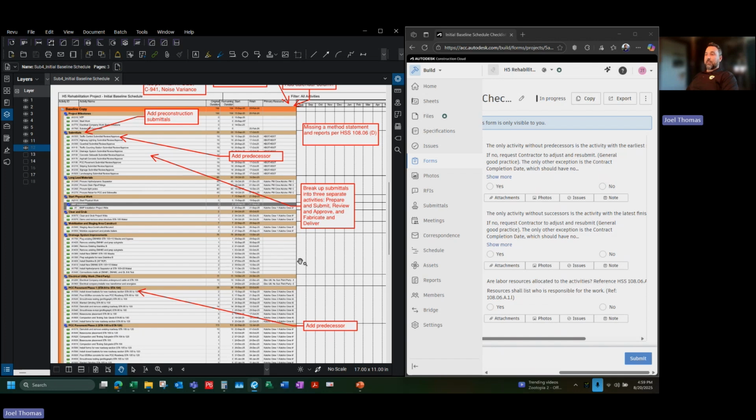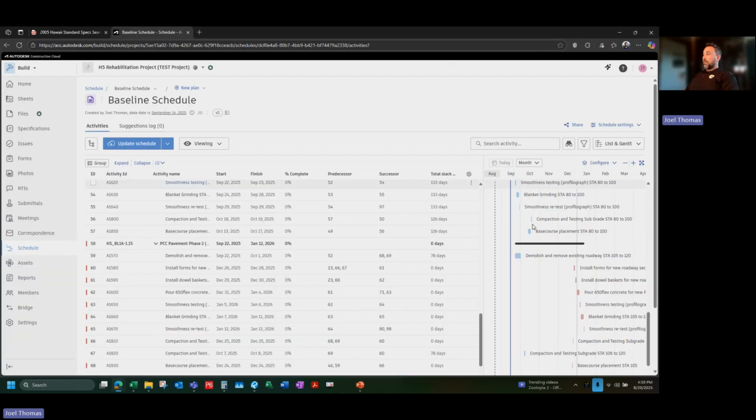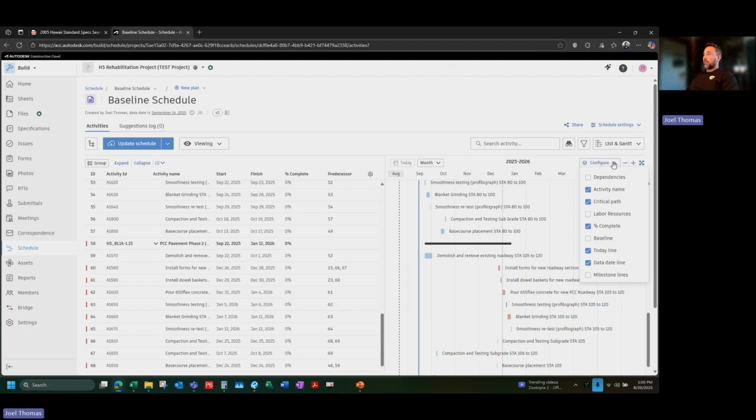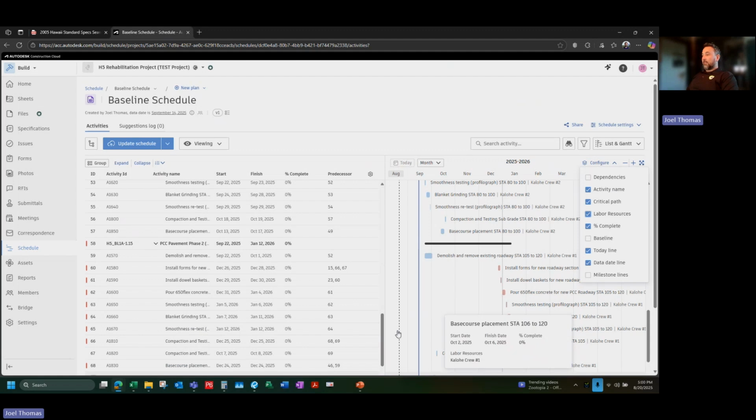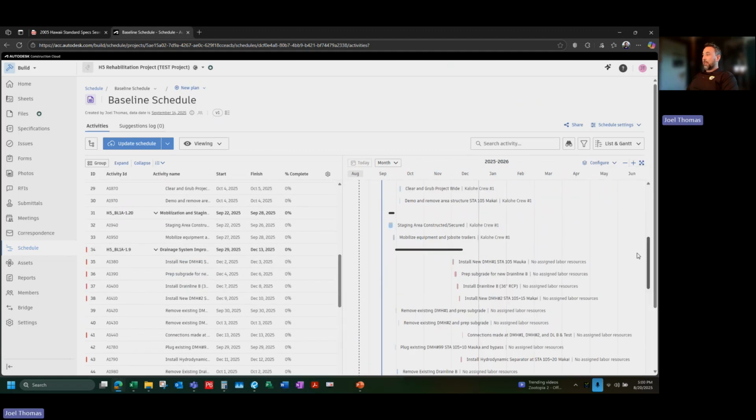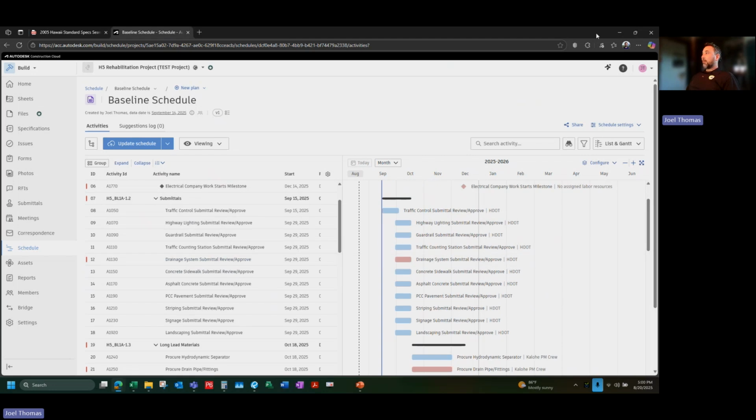Another way you can check this is in ACC. If you come in here and hit your configure button on this side, I can hit this one that says labor resources. If I turn that on, that is going to pull up any labor resources that have been tied to my schedule. So that's how that works.